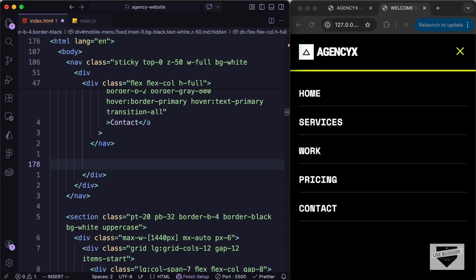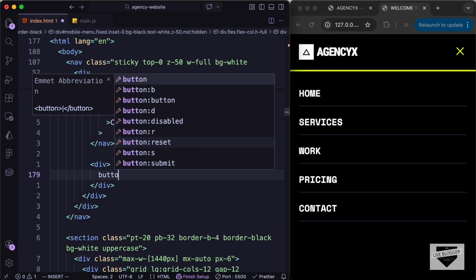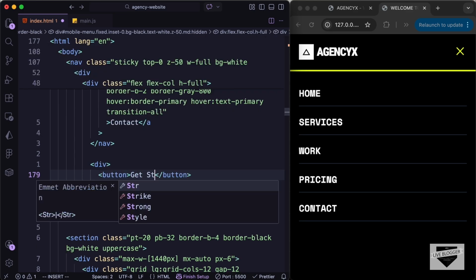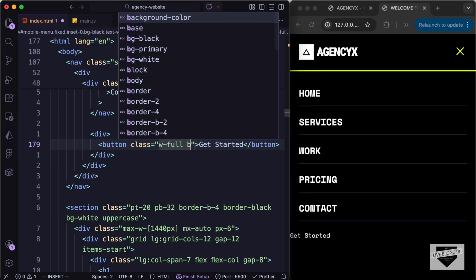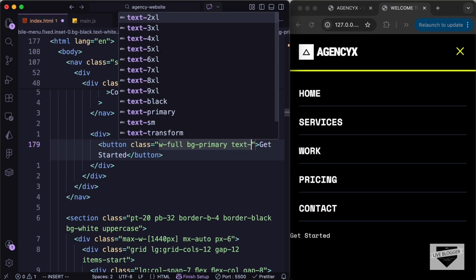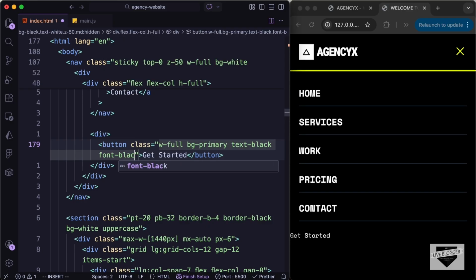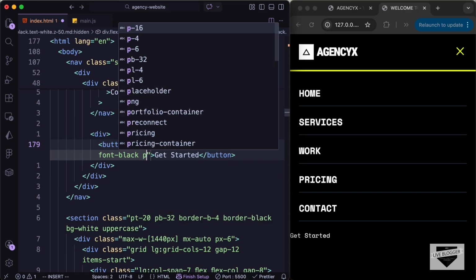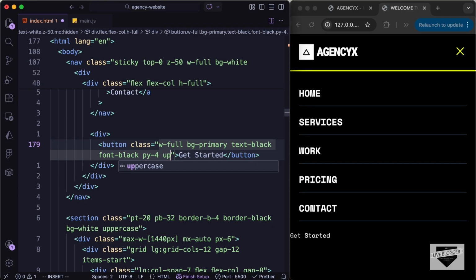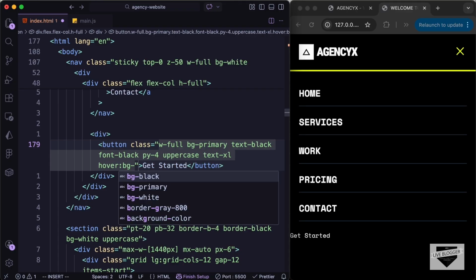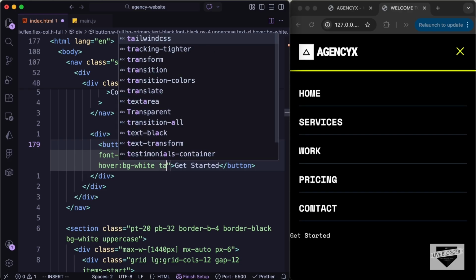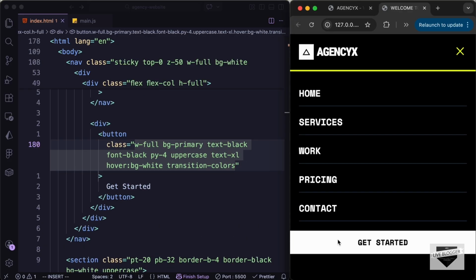And below this nav we need to have a button. So here let's create a div, and let's create a button in here, and let's type get started. And for the button, let's type class, width of full, bg primary, text of black, font black for the font weight, and padding top and bottom of 4, uppercase, text of XL. And when you hover this, we need to change the background color to white and transition colors. So this is how it looks.